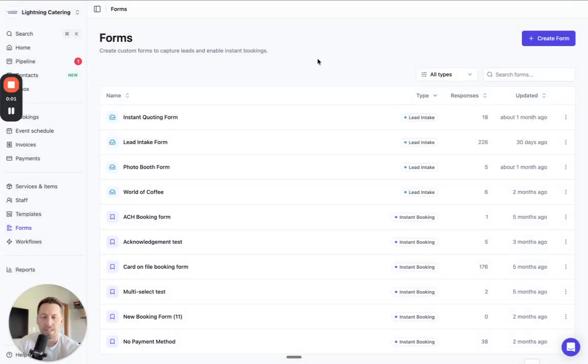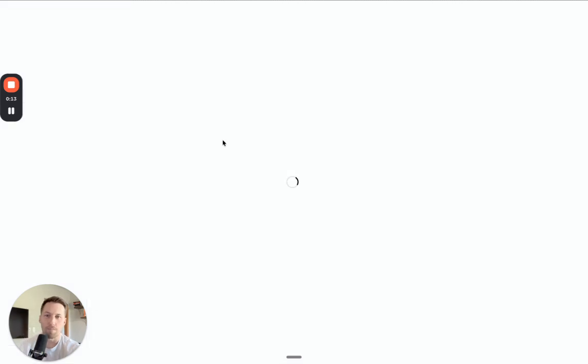Let's talk about customizing your lead intake form in Flashquotes. So to get to your lead intake form, you'll go to Forms. It'll open up this Forms page, and you'll want to choose one of your lead intake forms. You'll probably just have one.